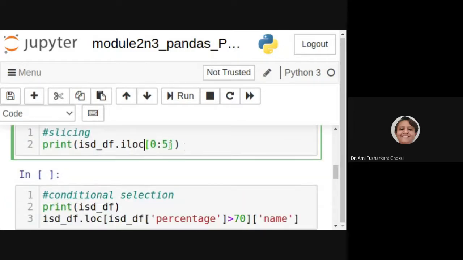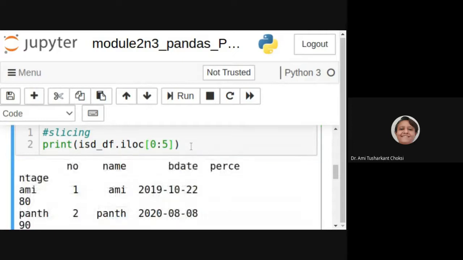This is iloc[0:5]. What do you say? All the rows will be displayed, because we are having that many number of rows only: 0, 1, 2, 3, 4. If I give it here 0:1000, will it make any difference to us? No, because that many number of rows are not counted, isn't it?